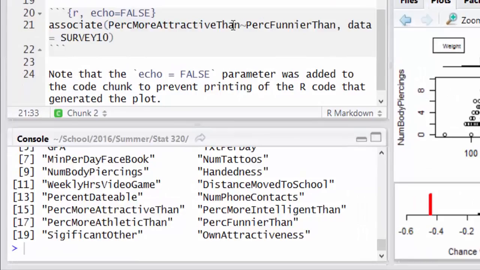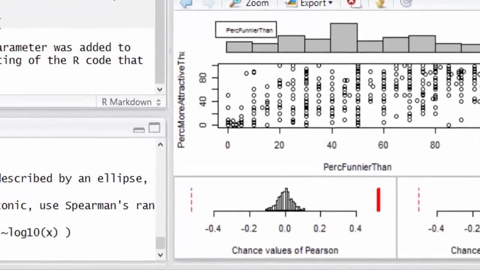So we're using the X, funnier than, to explain if people think they're attractive. Because they're saying, I'm funnier than this amount of people. Well, how attractive do you think you are? And we should kind of think about what we're going to get first. I would think I'm going to get a positive correlation right here, positive linear correlation, probably maybe R equals 0.3, maybe 0.2. I'm going to go 0.22. I haven't run this yet, so let's see.